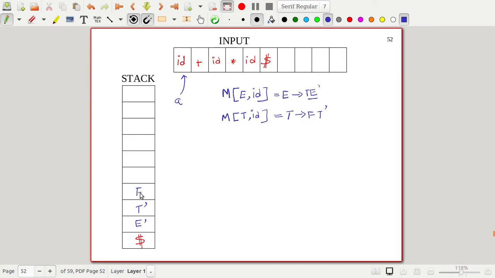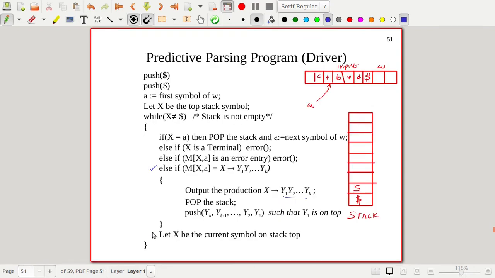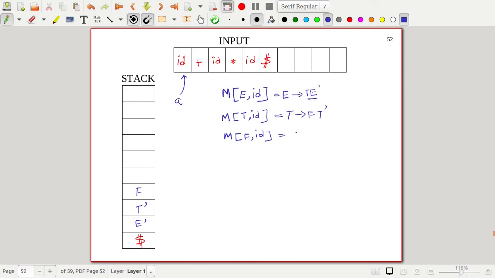Then consider this F and id. So M[F, id], that is the content. F comma id, this is the production: F gives id. So pop this F, then fill this part, id.